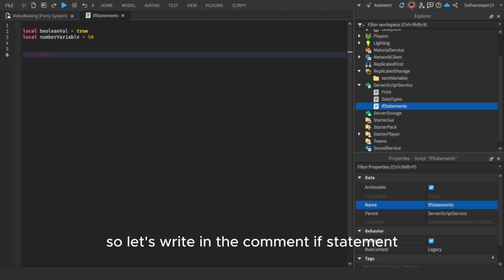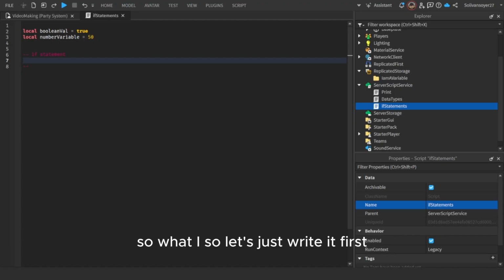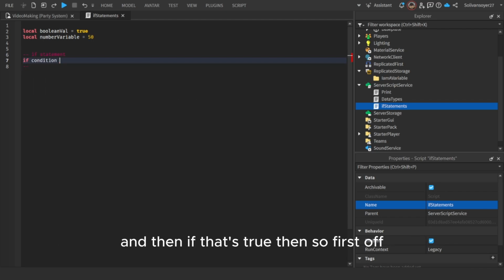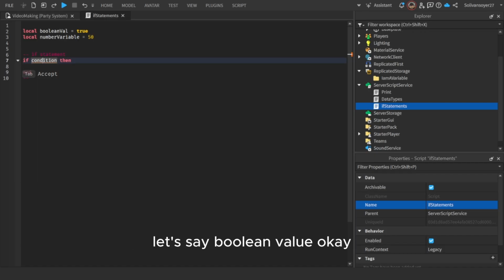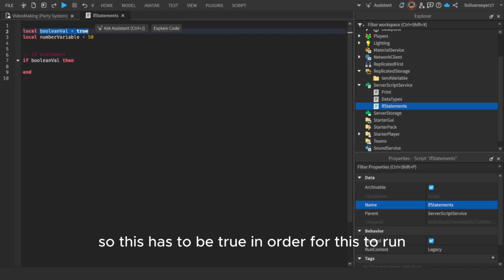So let's write in a comment, if statement. An if statement only runs if the condition is met, or true. So let's just write it first. The if becomes red, and then we write our condition, and then if that's true, then. So first the if, then our condition. Our condition is if boolean value. So this has to be true in order for this to run.